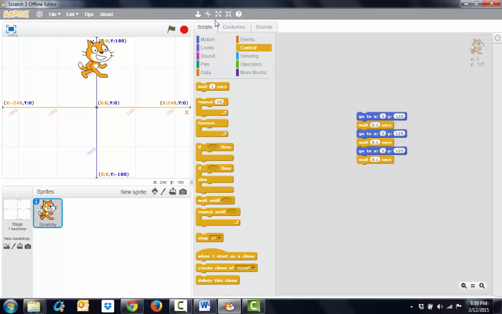So there's 3, 4, and see: 1, 2, 3, 4, and one more, 5. So we have 5 repetitions of go to x 0, y 125, and wait 0.1 seconds.